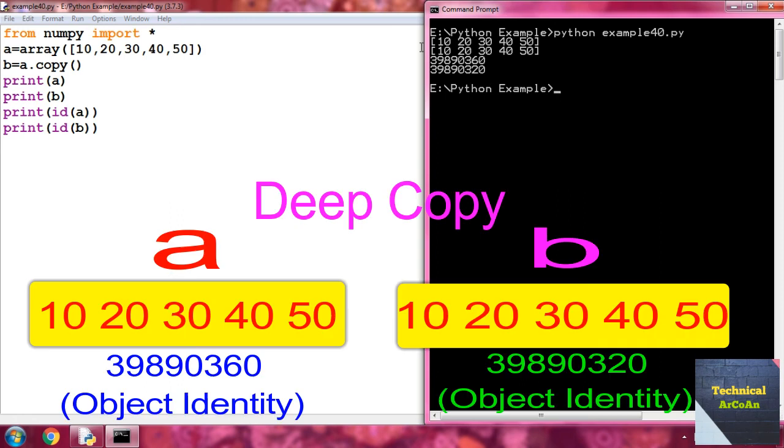So what happened? In the same way, a and b contain the same elements because it just copied, but the ids of a and b are different. Why? The same thing applies: it creates a new array in a different location, so b is pointing to the array created in a new location. That's why the ids of a and b are different, but the elements are the same.